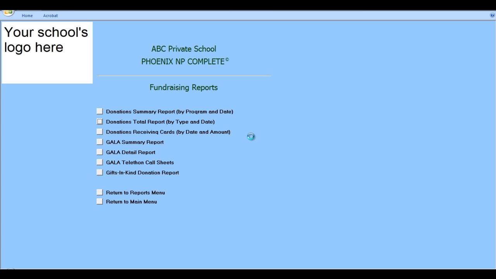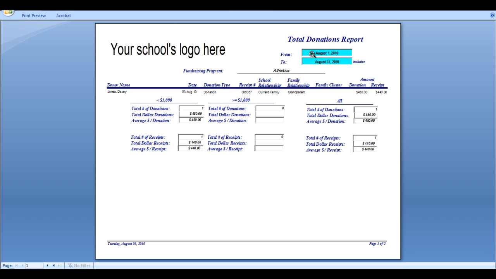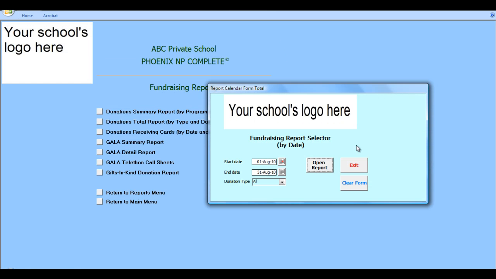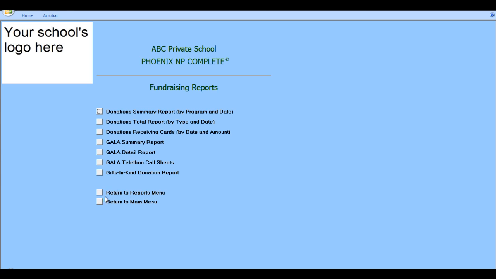Phoenix NP Complete will then respond showing a report listing all donations received between that start date and that end date. And as you can see, there's one donation that was received, the one that we just entered, and there it is. And there's summary statistics on that particular donation as well. The user can either review that or print it out or close the print preview window, and then it returns the user back to Phoenix NP Complete, and that portion of the review is complete.